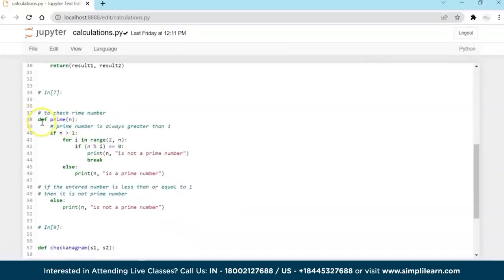Then there is a function which checks whether the number is a prime, and if it is not a prime number, you will get this output, and if it is, you will get a prime number.